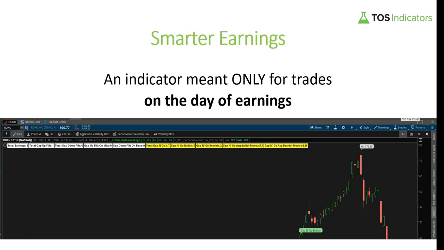Okay, now onto our Smarter Earnings indicator. There's quite a few resources already out there on how to analyze pre-earnings optimism headed into and after earnings and trying to buy dips on those sorts of trades. So let's not try and rehash that. I think there's some phenomenal resources already available, but instead, we're going to be building an indicator that focuses only on the day of the actual earnings.